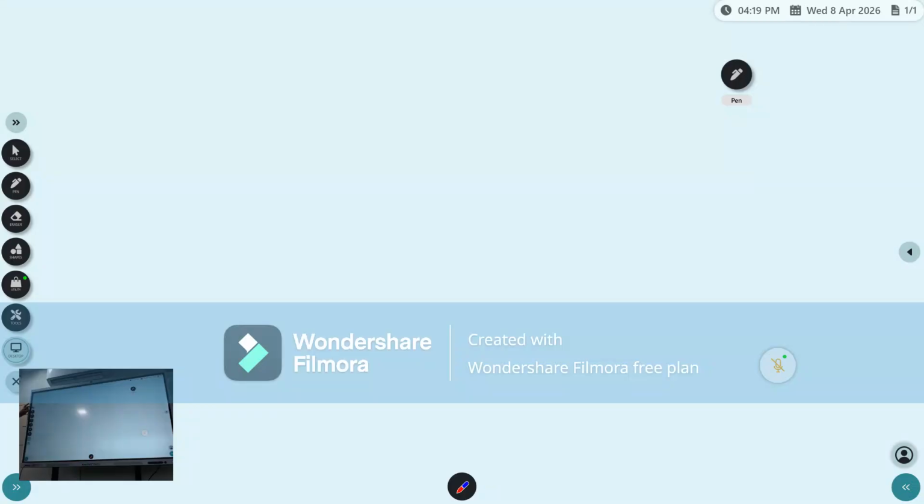Now in the SenseBoard software, you will get multiple sets of menus on both the sides. Please keep in mind that both these menus are the same. This is done so that the teacher who is right-handed can use it from the left-hand side and a left-handed teacher can use it from the right-hand side. Notice that there are multiple sets of menus on both the sides, correct?